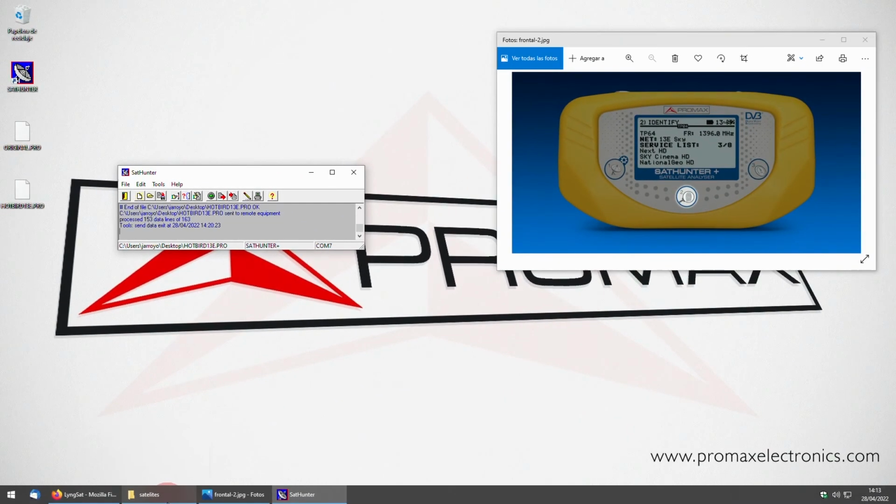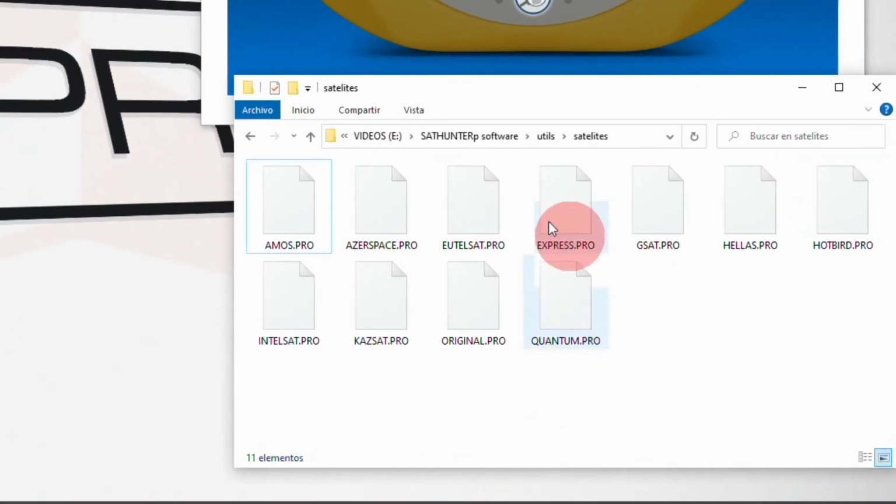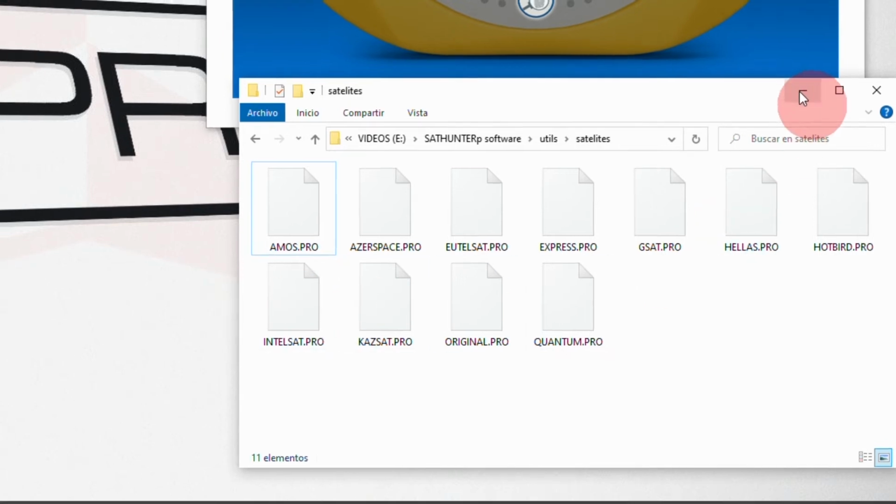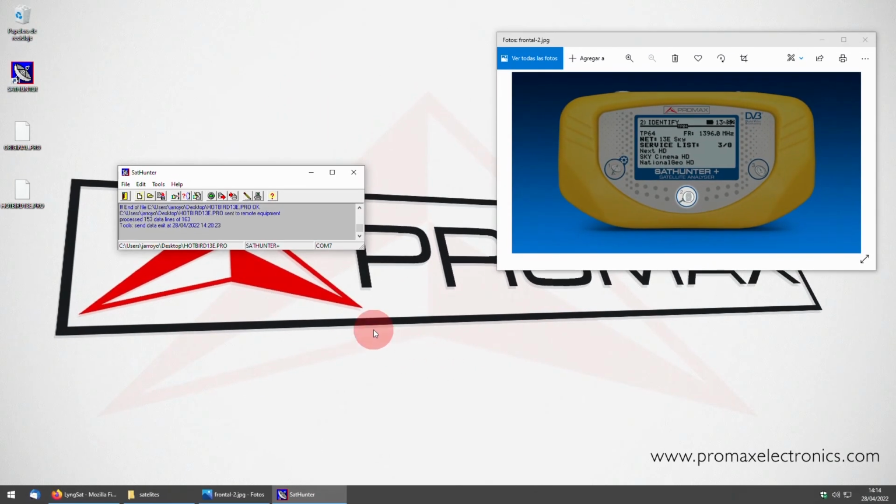You can create as many of these configuration files as needed. For example, in case you wanted to have one for different areas or crew members that need to share the device. How can you recover a config file? You just need to open it and load it into the device. For instance, we will restore the default configuration file in our SATHUNTER Plus.